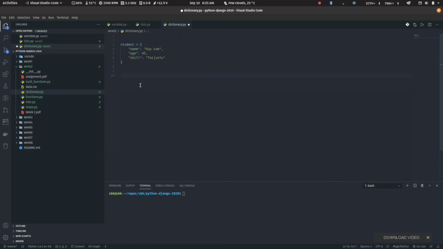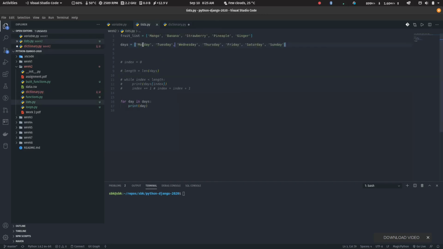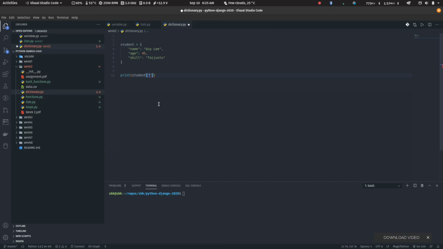So for instance, if I wanted to get the name of this student, I say print student, and then I use the square bracket, just like I use in a list. In a list, you see the square bracket, and this will be index 0, so if I want to get Monday, I'll say days of index 0. Here, if I want to get name, it's the same thing. I say student and then square bracket name. If I print and I run, you see the name comes, right? So a dictionary is like that.